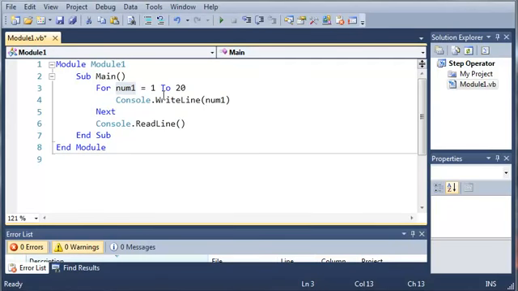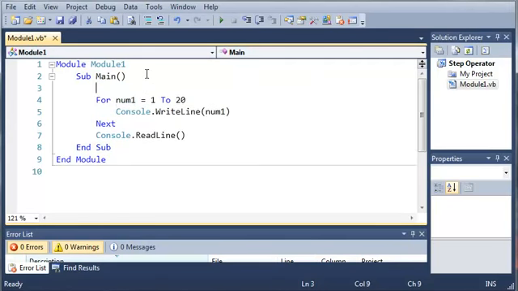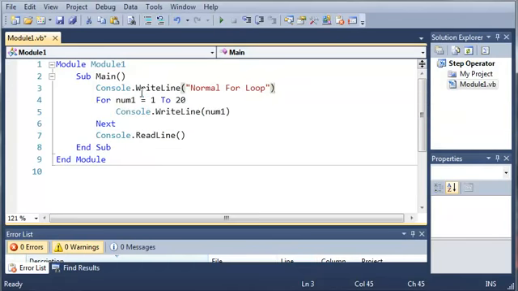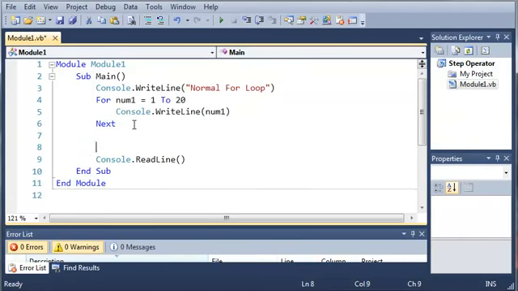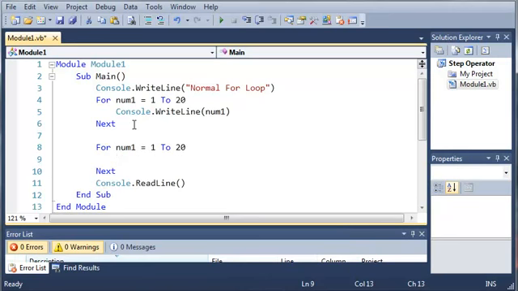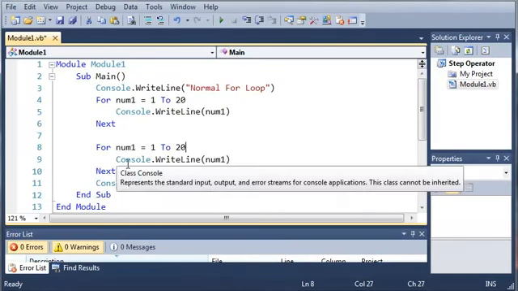Okay, so now that we've got this for loop done, let's just go ahead and do console.WriteLine up here, normal for loop. And let's create another for loop. So for num1 equals 1 to 20, and then let's just do console.WriteLine num1. Now these are exactly the same, but we can do something very simple to make them completely different.